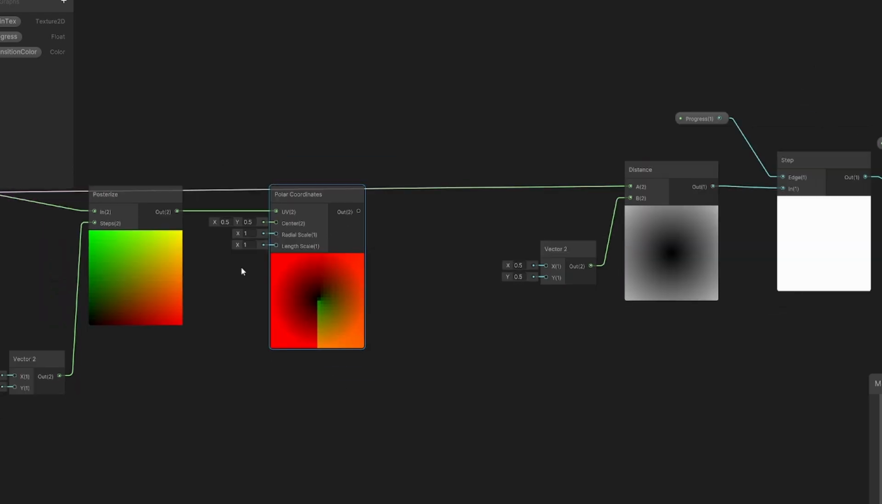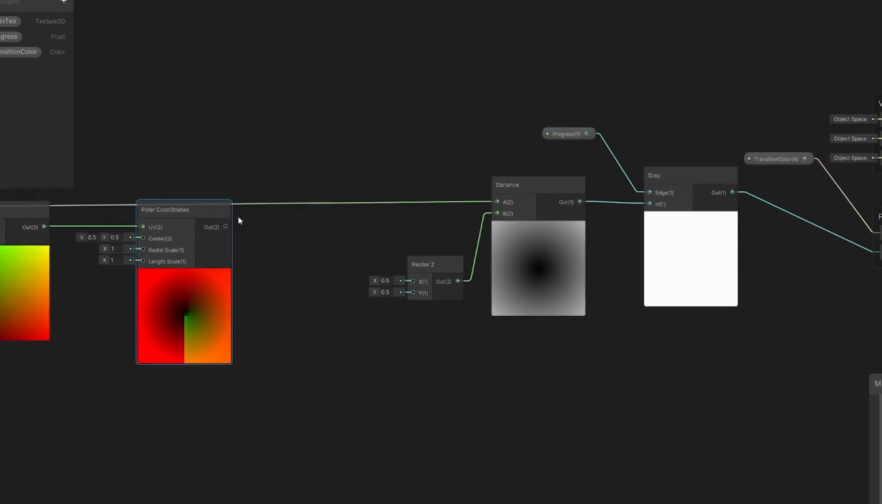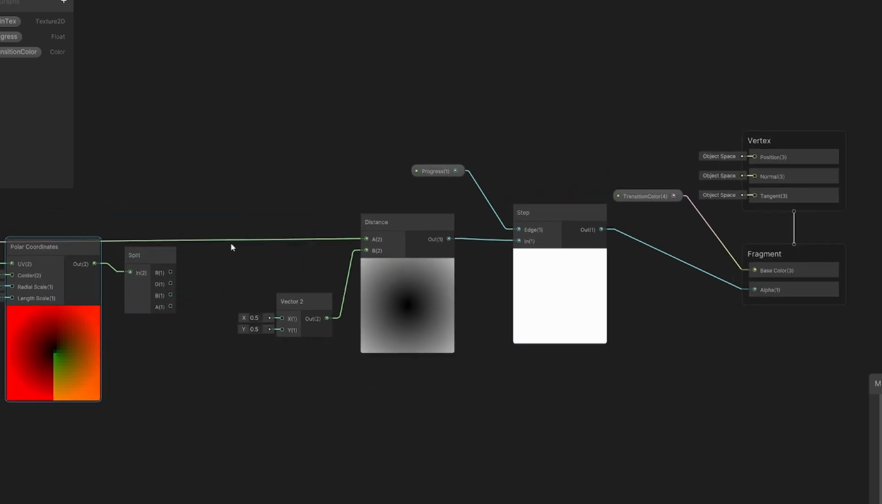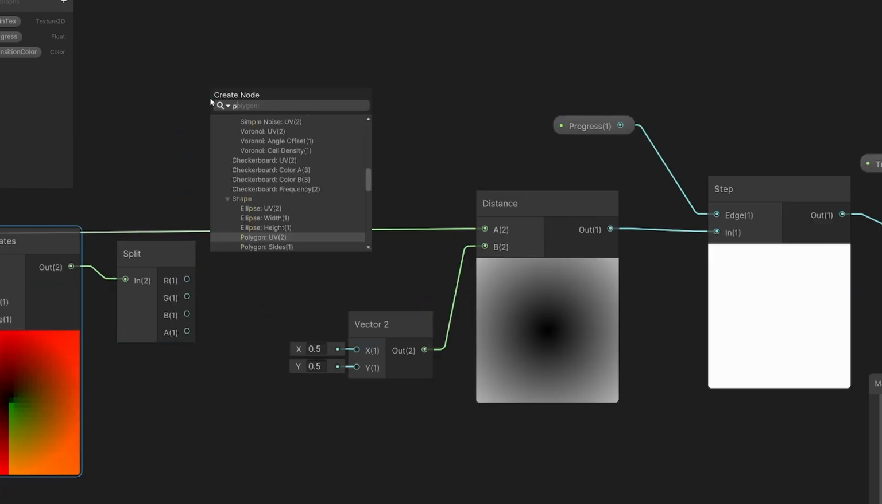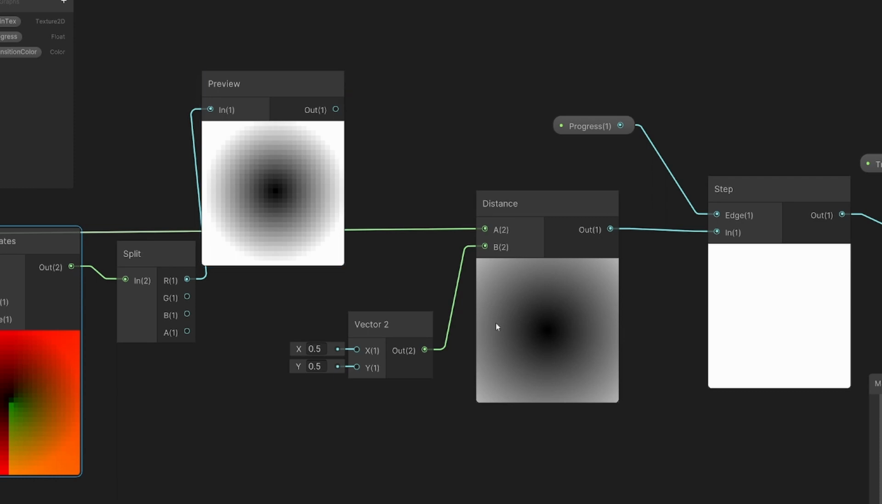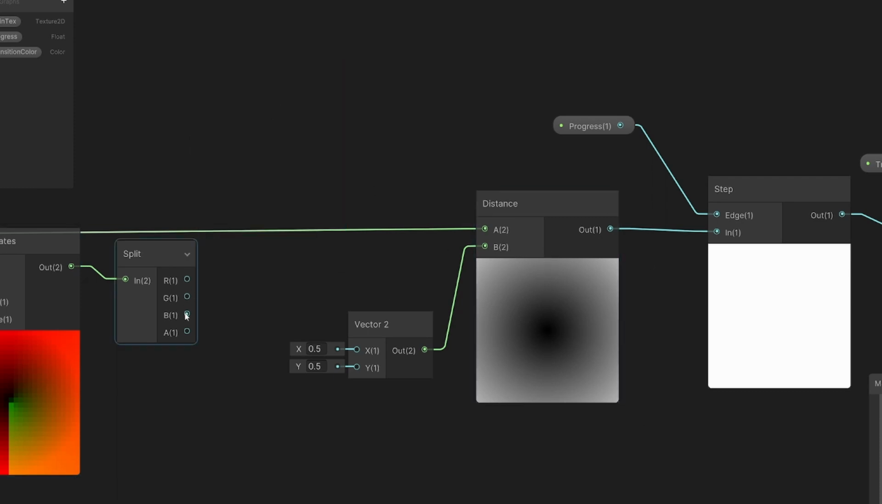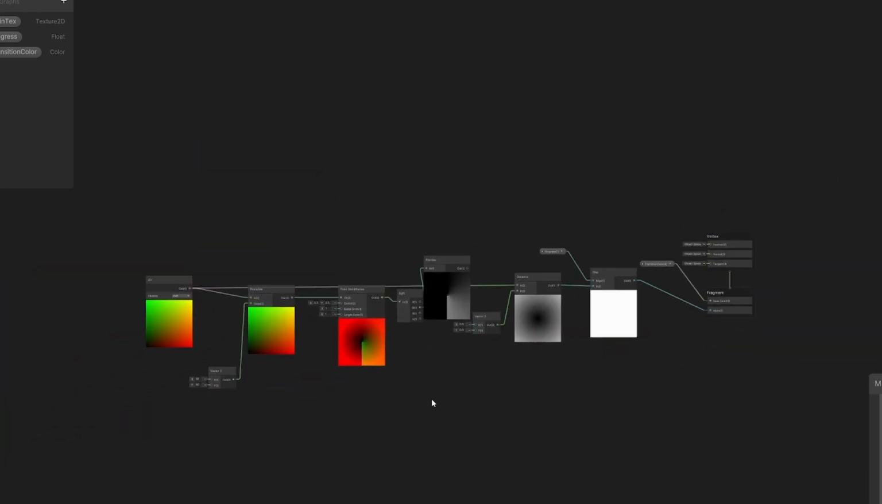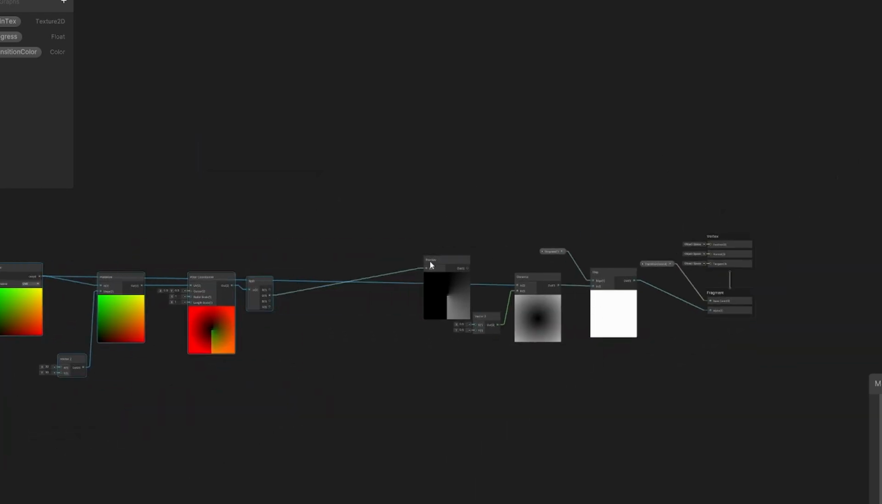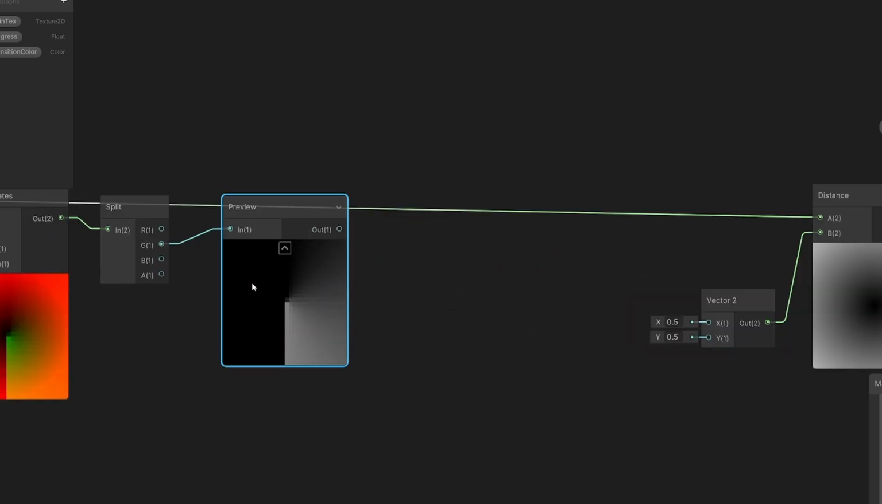Now, we do not necessarily need to focus on those, but what we can do is split the output. So let's drag it and let's type split, and we are going to see that it outputs 4 different values. Now, if we drag this R and select preview node, we are going to see that we have exactly the same circle. But if we output the G value, so preview, we're going to see that we have the same image as we had with this polar coordinates, but now it is in black and white.